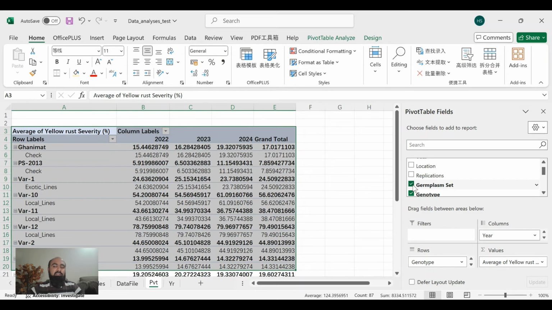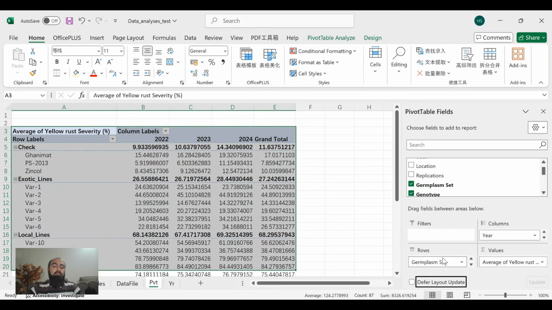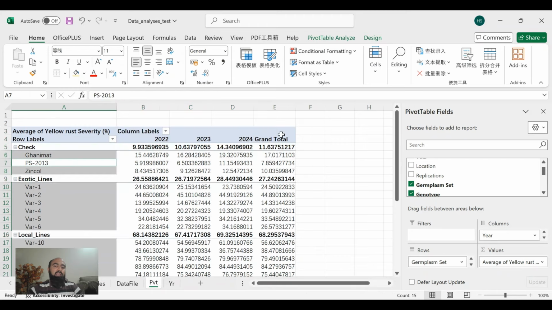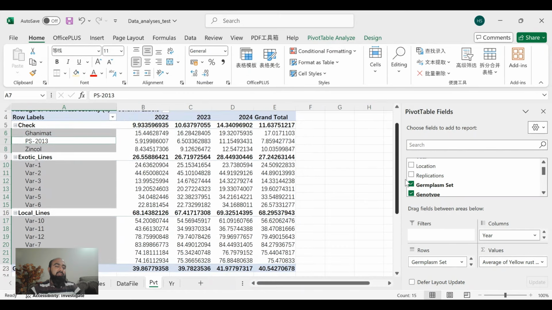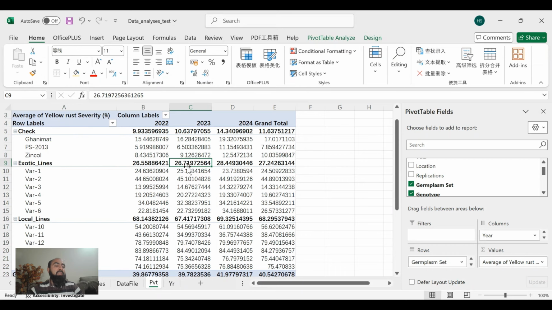So here I selected germplasm set. You can see that they have put rows, so in row genotype first and then the set behind it. But actually we would like it the other way. So we will have the check and then each variety in the different checks. That's quite useful, because sometimes you will be interested to have the data for each set as well. So this is the mean for the check, this is the mean for the exotic line, this is the mean for the local line.